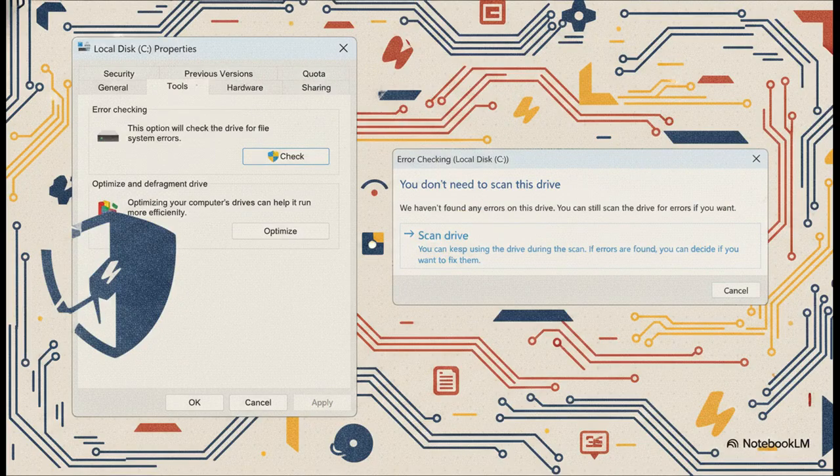And our third tool is error checking. This one's a little hidden. You have to go to your drive, right-click it, go to Properties, and then find the Tools tab. What this does is scan your hard drive for problems. It looks for file system errors and even physical imperfections on the drive itself. They call them bad sectors. Finding and fixing these things is a huge deal because they can lead to corrupted files and nasty system crashes. Just running this every now and then is like a checkup for your drive's health.